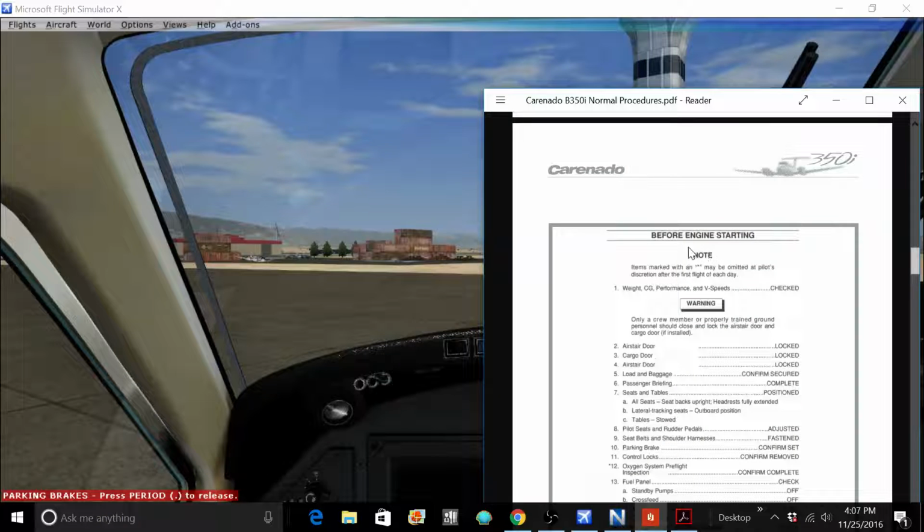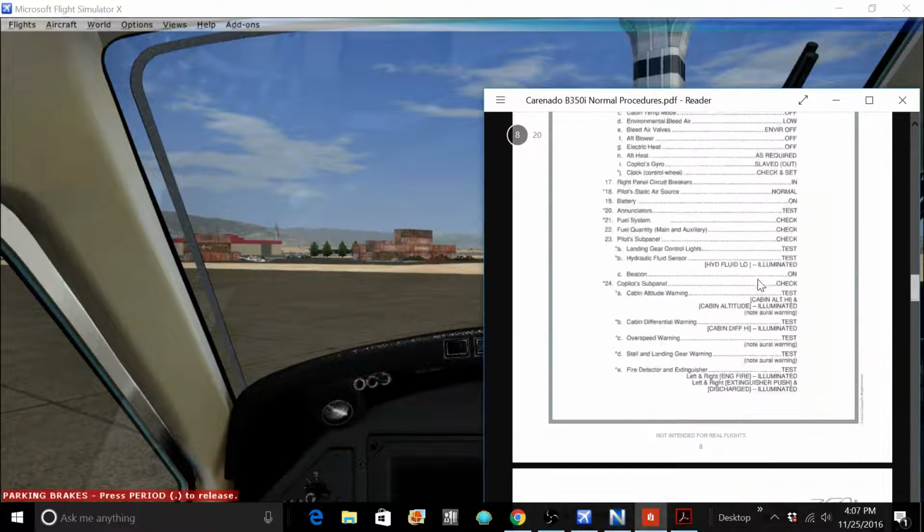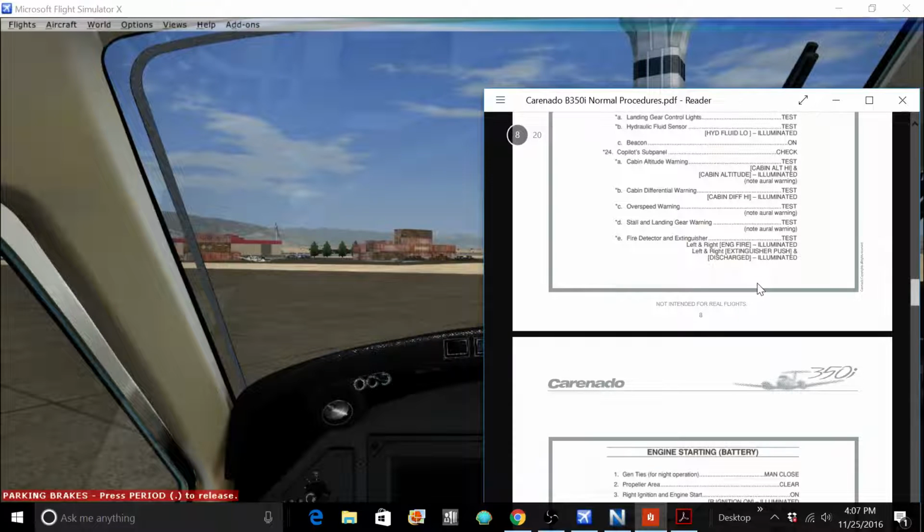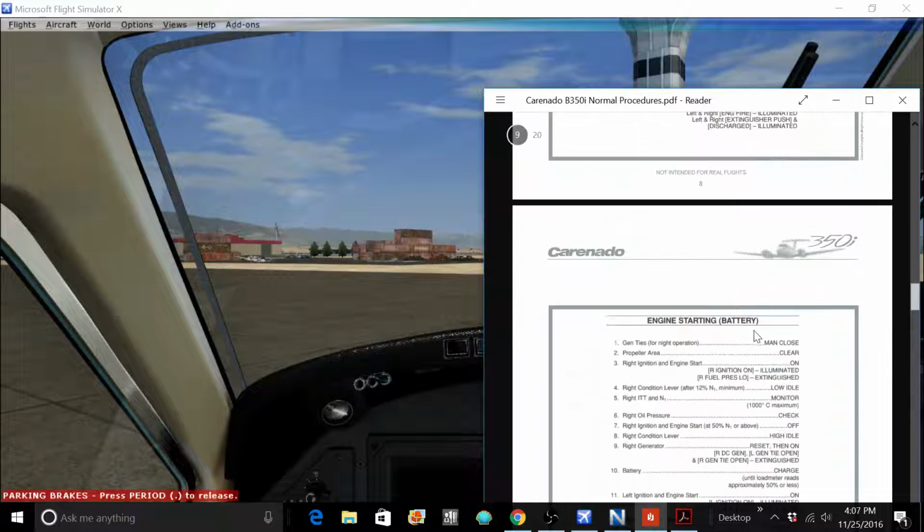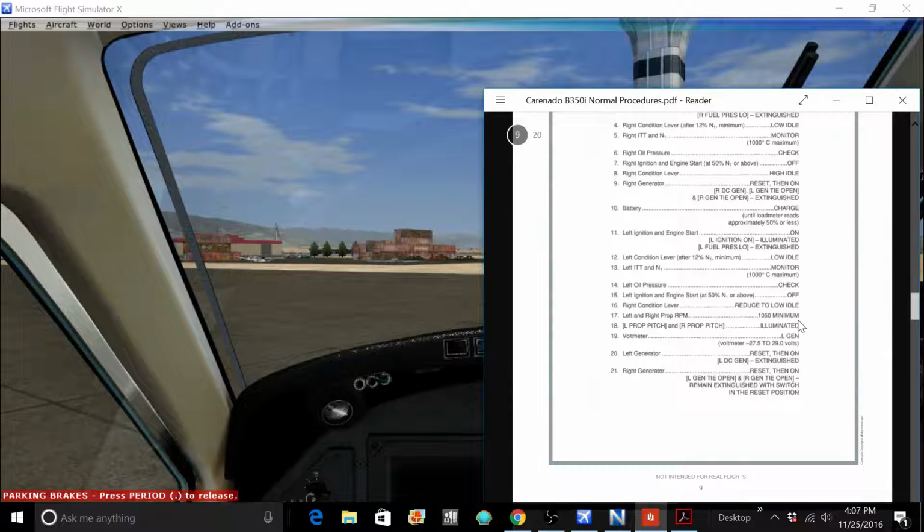And then if you go through the before engine starting checklist, which I believe runs 2 pages, you'll go over some of the same stuff you've seen. It's going to help you to familiarize yourself with the cockpit, where things are, so on and so forth.